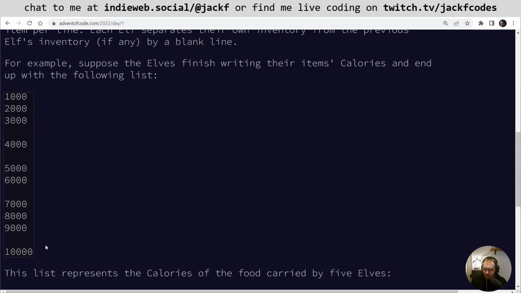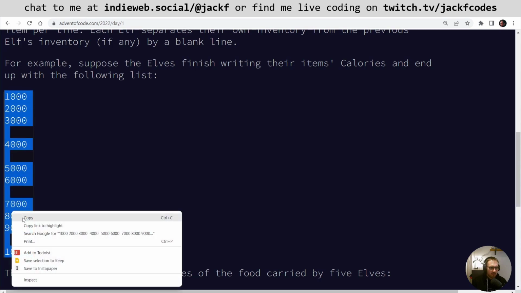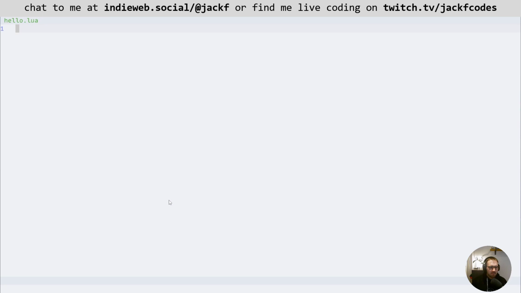But before we do any of that, we need to figure out how best to work with this data in Lua. So what I'm going to do is copy this sample data, and we go into Vim. I'm going to rename hello.lua to day1.lua. And we're going to just paste in this data. And then what I think we want to do is define a function.